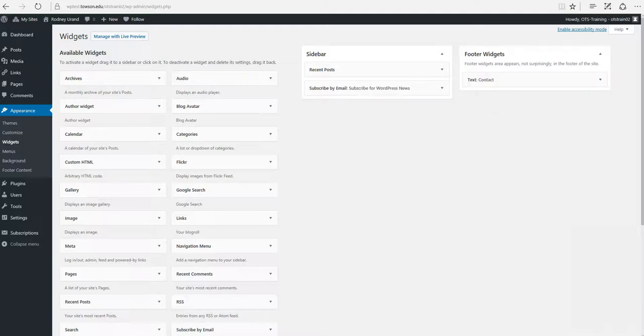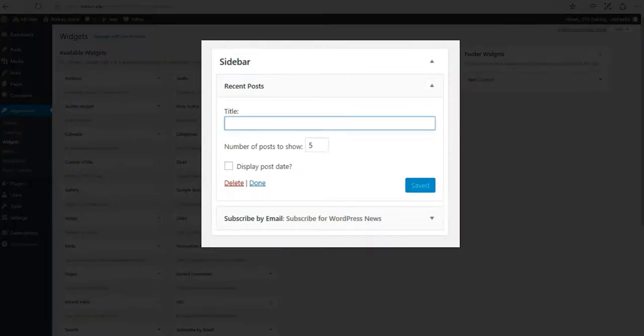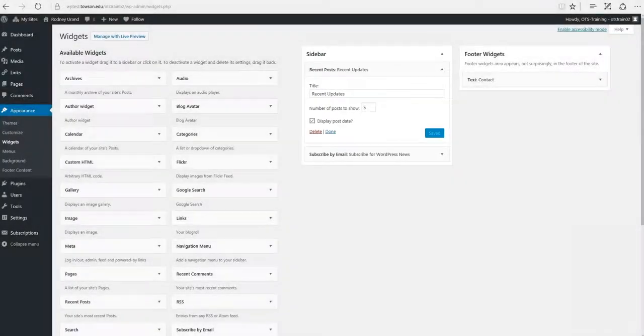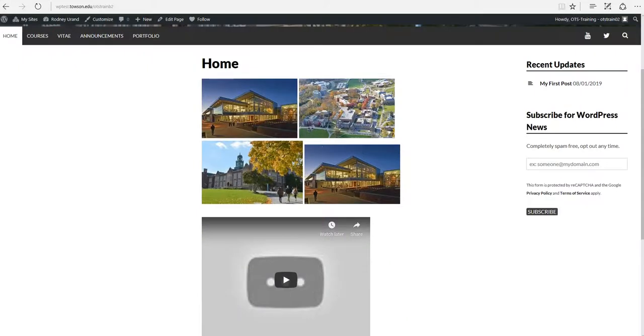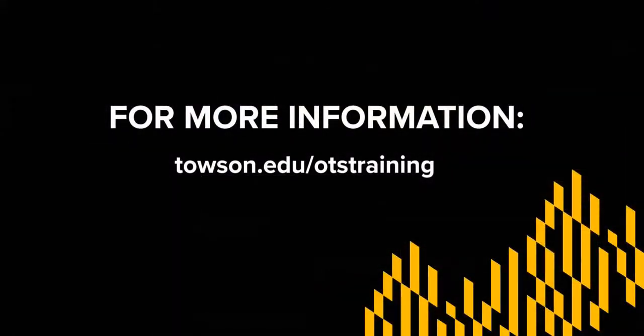Now that we've added another widget, let's edit it. I'm going to change the title to Recent Updates and choose to display Post Date and then click Save. And here's our finished site. We recommend you try out different widgets to find ones that showcase your website's unique features.